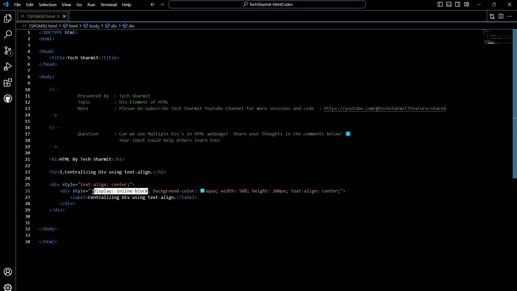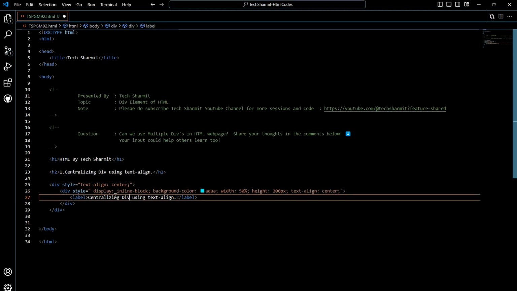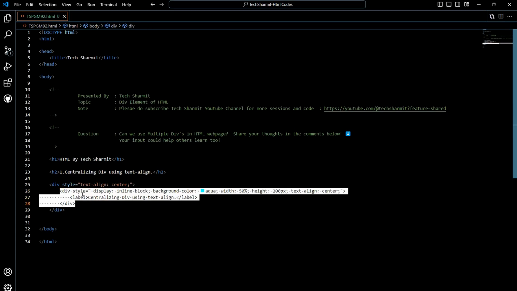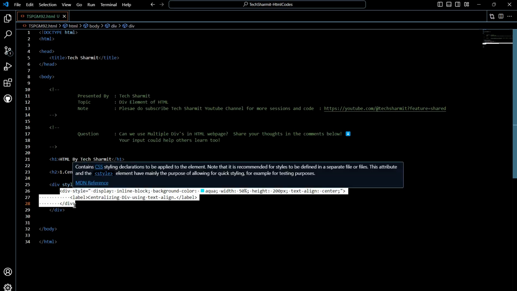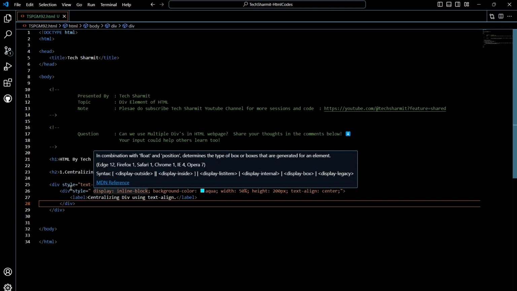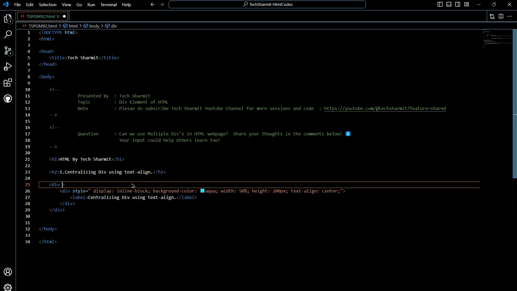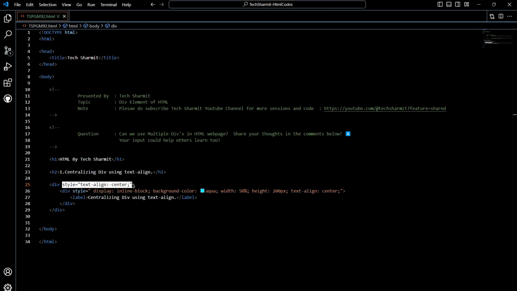Okay, what will happen if I remove this part? Let me remove it and refresh it. You can see it is not doing anything, right? So that's a very important part, because this is the only thing that makes it clear that yes, consider this thing as a text. So there should be a combination of text align center as well as display inline block, because if you remove the text align, then also it will not work, right? So we need a proper combination of both things. This is the first method through which we can centralize the div.